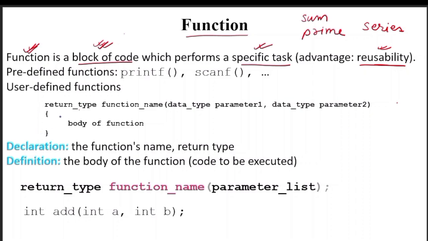So this is the syntax of a function, where we have the return type of the function, then we have the function name, then data type and parameter 1, data type of parameter 2, then opening and closing curly braces, and inside that you have the body of the function. So what it actually is: return type, function name, data type, parameter 1, data type of parameter 2, and body of the function. So this is the syntax of a function.